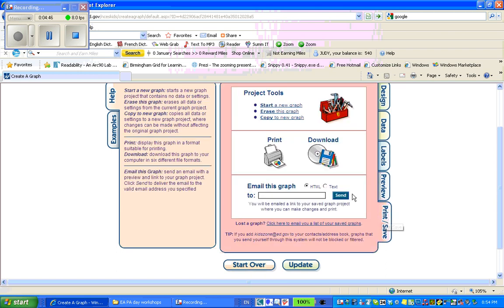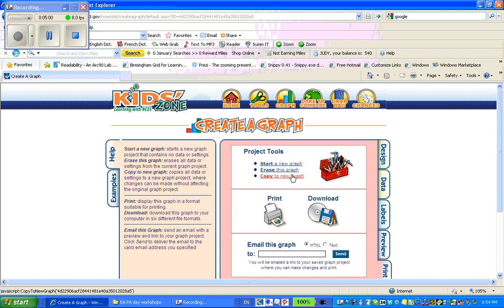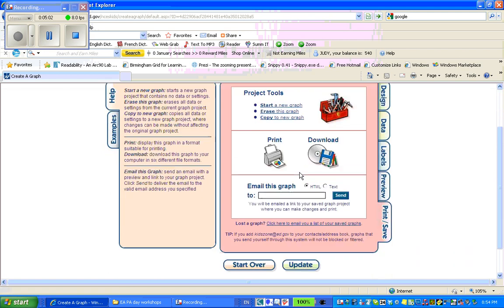Printing and saving. I could actually email this graph to my teacher. I could download it as a PDF and actually have a copy that cannot be changed, or I could just print it. So give it a try. Play around with Create a Graph and create a graph for yourself.